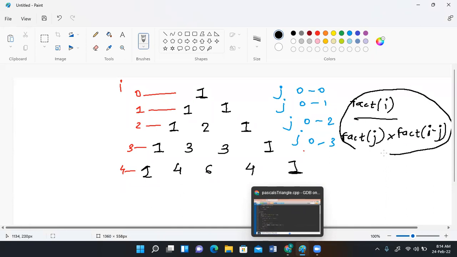You know how to create a function to calculate factorial. You can easily write a function, and in the main function you just call it to calculate. Don't write the code to calculate factorial here. Just use the function call fact of I.